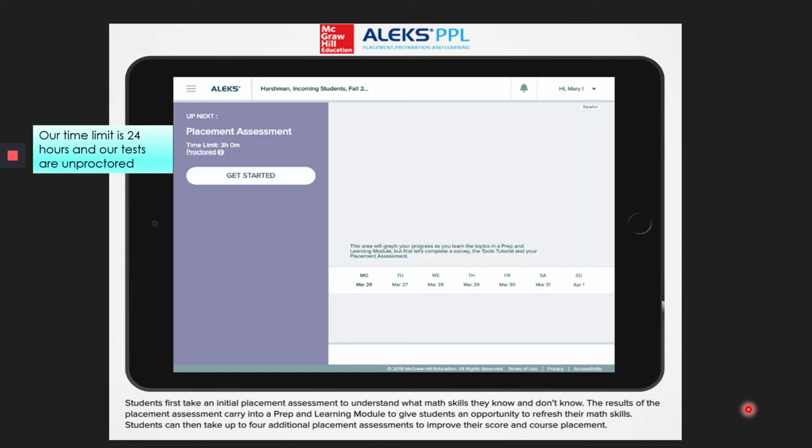Now, what does the test look like for students? This is the screen that students will see when they first access ALEKS through their Britain Bound account. This is a demo version of ALEKS here, so some of the settings are different than ours, but the screen looks the same as what our screen will look like for our students. The only difference is our time limit is 24 hours and our tests are all unproctored.